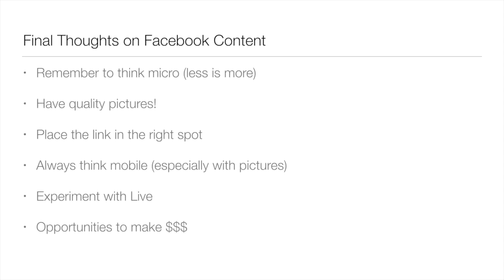Always, always, always think mobile in terms of the content you're sharing. Feel free to experiment with Live. I mean, that's a great way to live broadcast. It's Facebook taking on the Periscopes of the world. And what's really great about Facebook Live is if you follow a brand or a journalist or a celebrity that then goes live, you get a notification that that person or that brand or that newsroom is now live. The numbers with Facebook Live have been really strong so far, and that's only going to continue to get stronger as we move on.